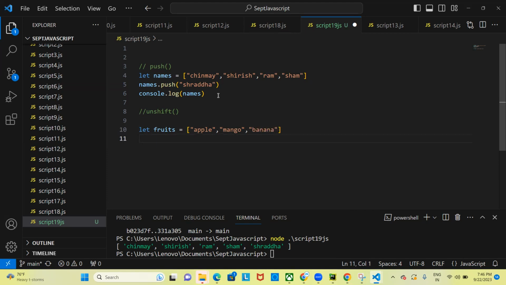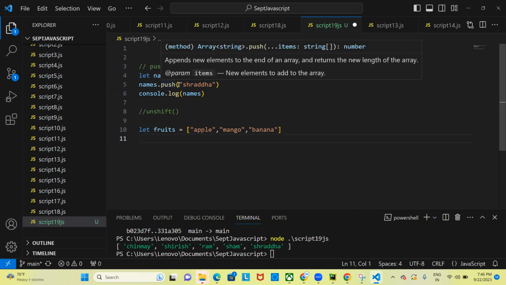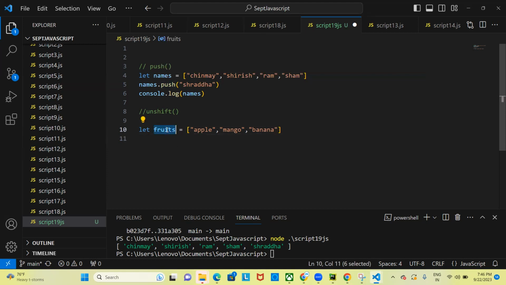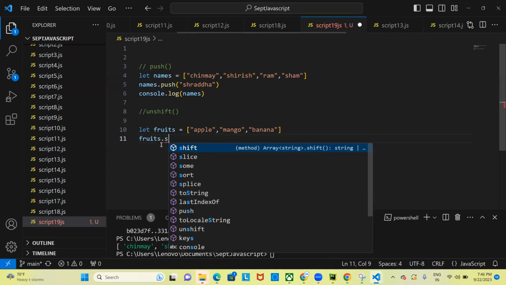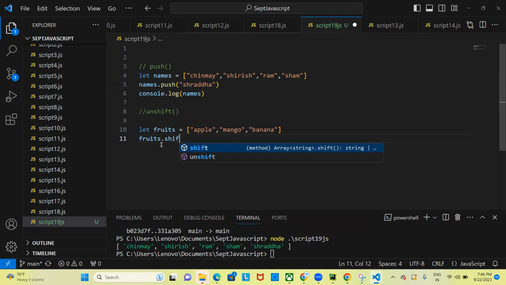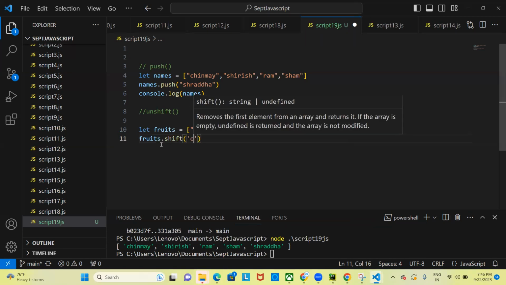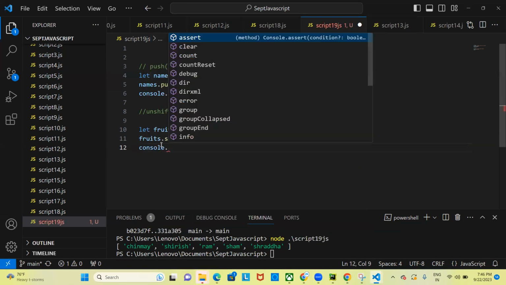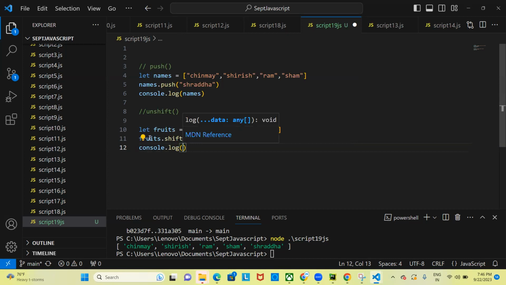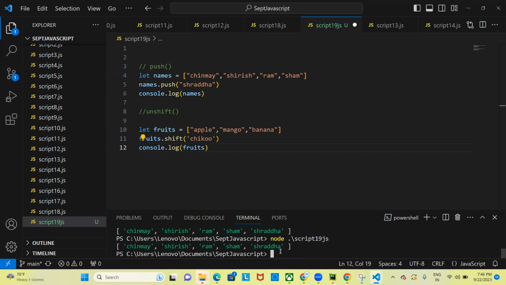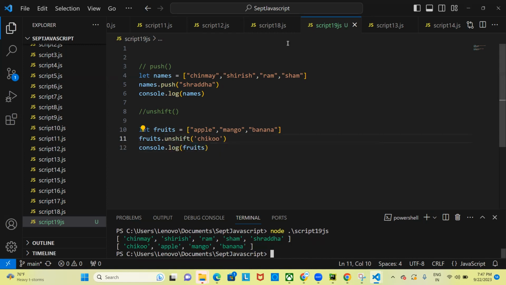And if I want to add an element at the start of the array, the method will be unshift. So if I say fruits.unshift and add chiku, and if I print the array again, I will get the element added at the start of the array. So if I print this again, I will have it here.